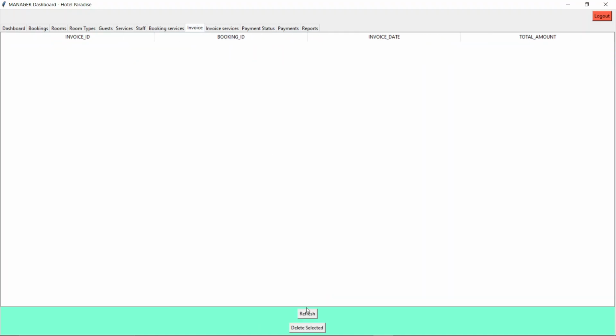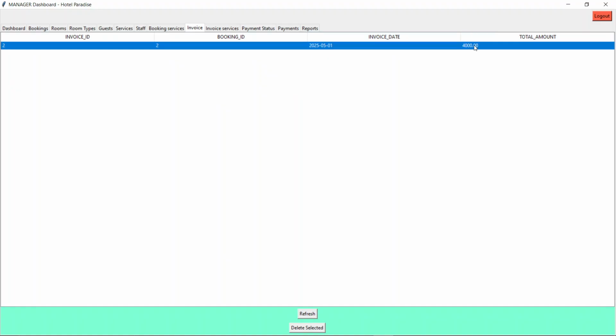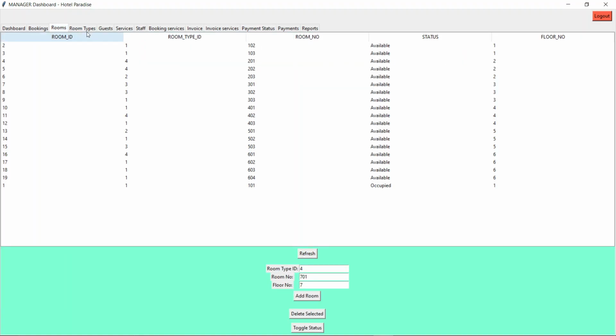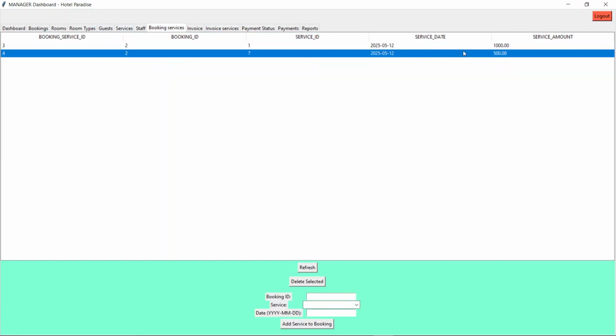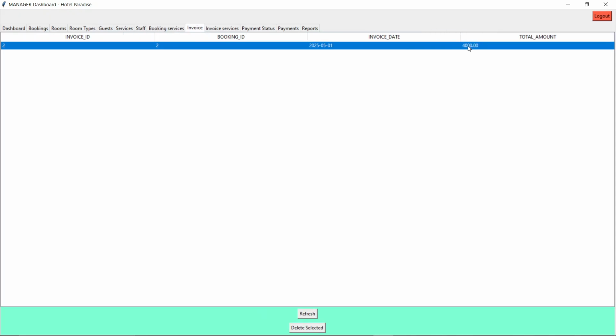Now the invoice gets the booking details automatically, as you can see, invoice ID, booking ID, invoice date, and total amount. As the total amount is 4,000, and the room price of one room is 2,000, but our guests are staying for 2 days, so the invoice is calculated as for 2 days 4,000.